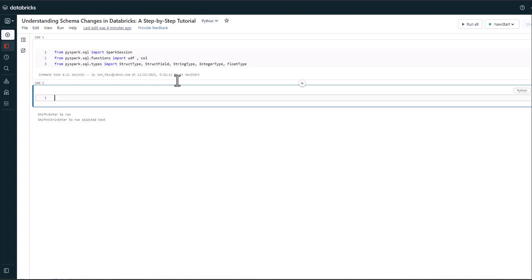Okay, and the next step is to create a Spark session. SparkSession.builder.appName, the app name is schema change, dot getOrCreate.